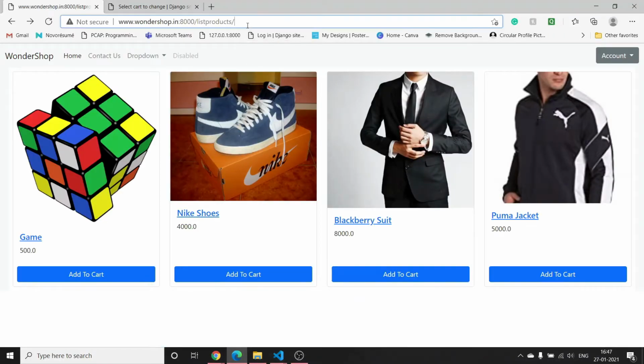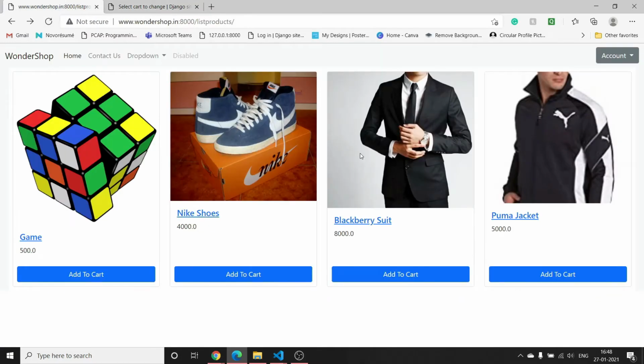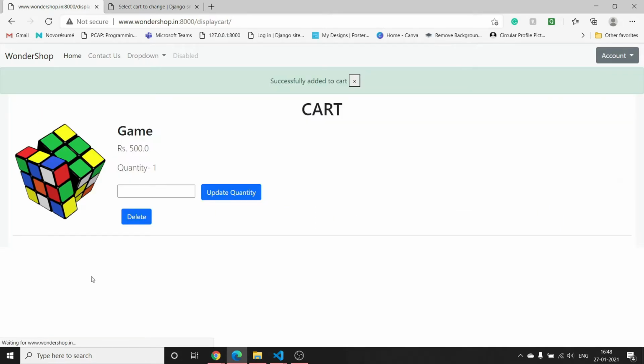So let's refresh this page and let's add to cart. Suppose I add this, and suppose my cart does not exist now. Okay, my cart does not exist, and currently I have logged in with the email ID a@gmail.com. So as soon as I press this add to cart button, I am pressing add to cart for the first time as a user. Now as I press this button, see, the cart page has been opened with a successful pop-up message.